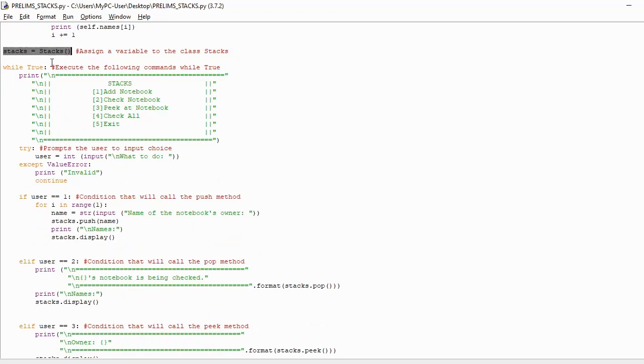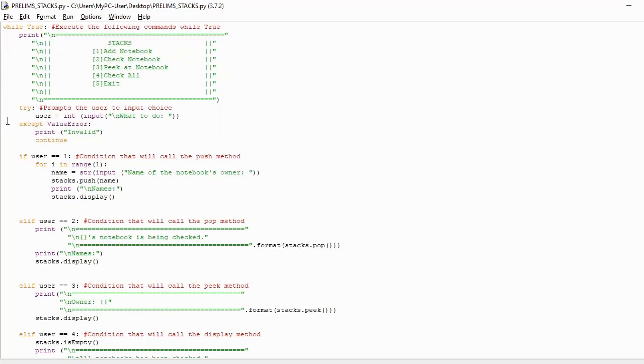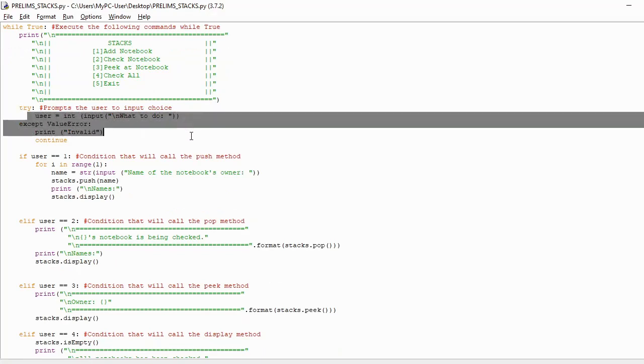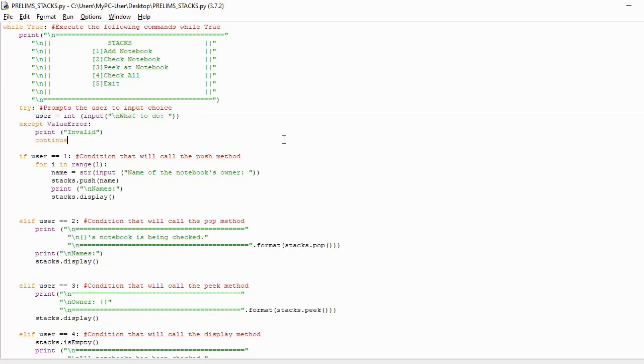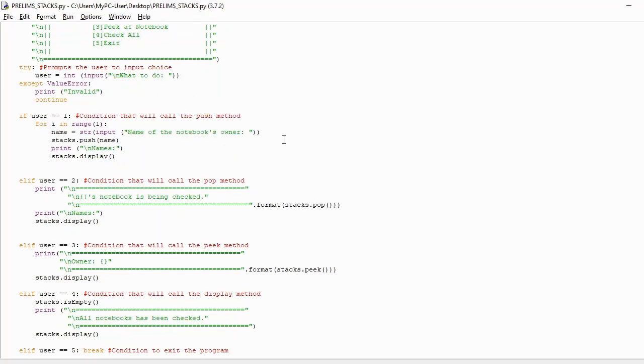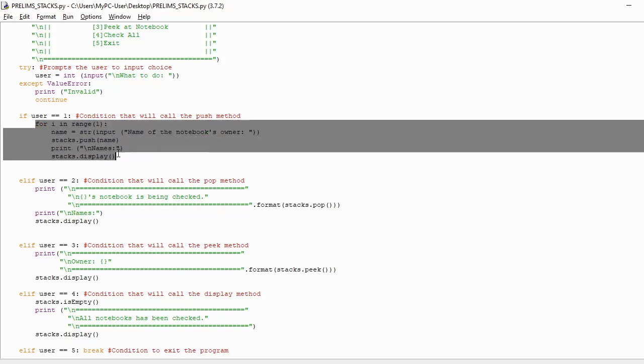Assign a variable to the class stacks. While true, the following commands will be executed. The program will prompt the user for input. If the user inputs number 1, the push method will be called.